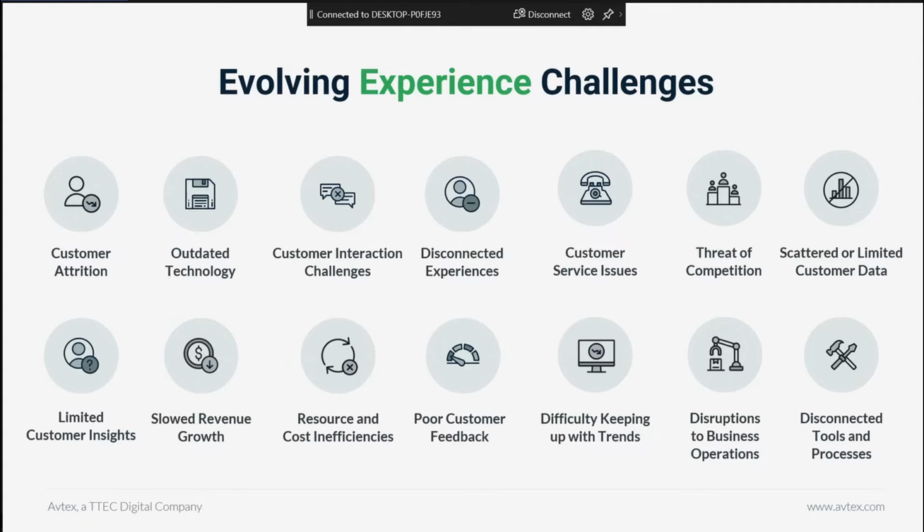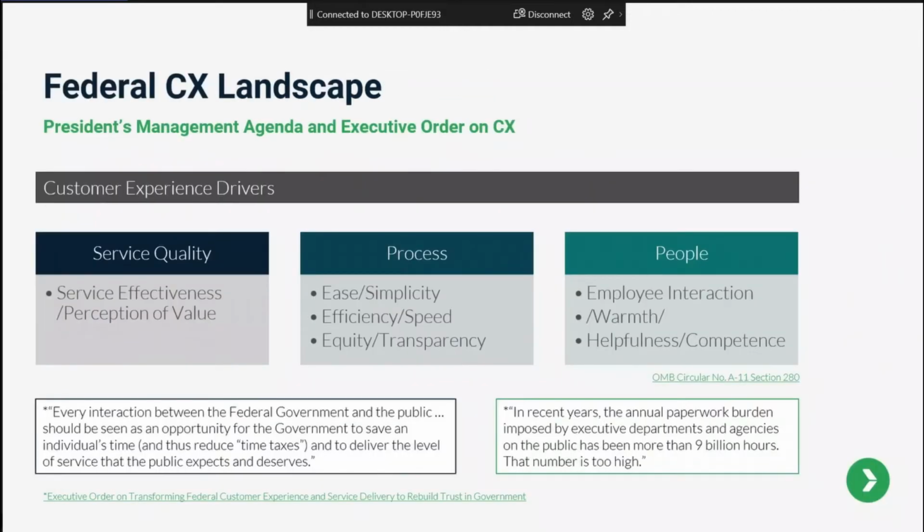So, how do you get there? Coming to an organization like Avtex, where all we do is customer experience orchestration, strategy, and design, we can absolutely help out with that. Bringing this into the federal context and highlighting some of the things that are top of mind for leaders across the federal space.